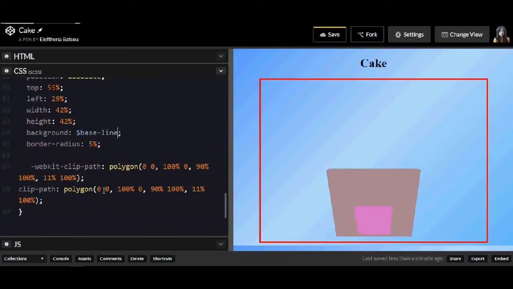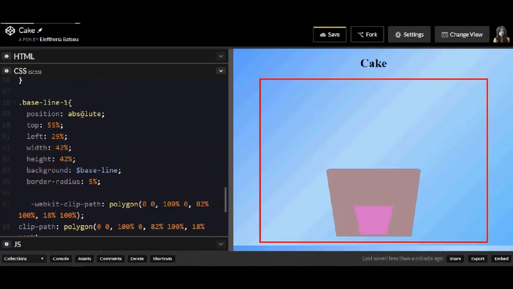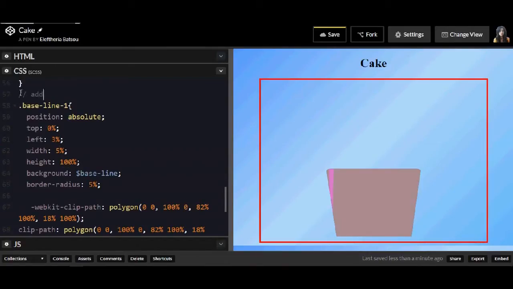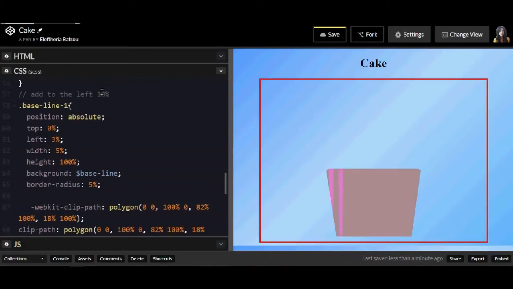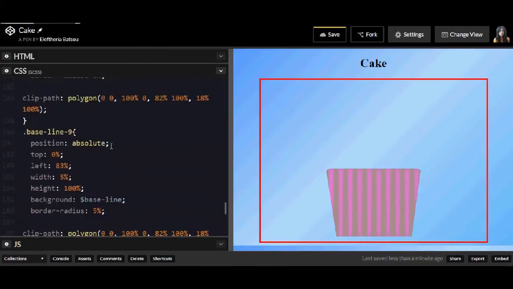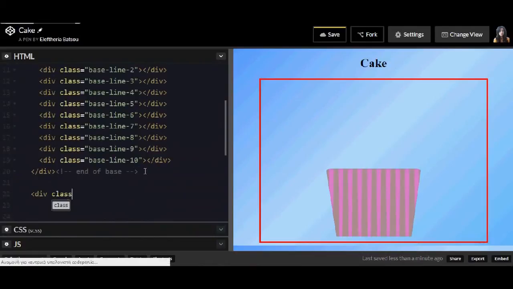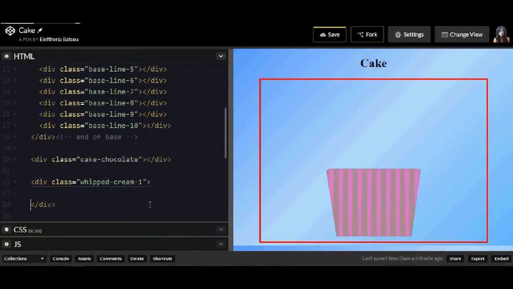So now let's do the baseline from 1 to 10. I'm using again a smaller trapezoid. Just copy and paste the code from the Clippy tool. And every time I'm going to add 10% to the top. So I'm not going to write everything because I think it's pretty simple. Let's just see the final result. Okay, here it is with our 10 baselines. So you can have this little stripe effect, and this is RGBA as we saw earlier.